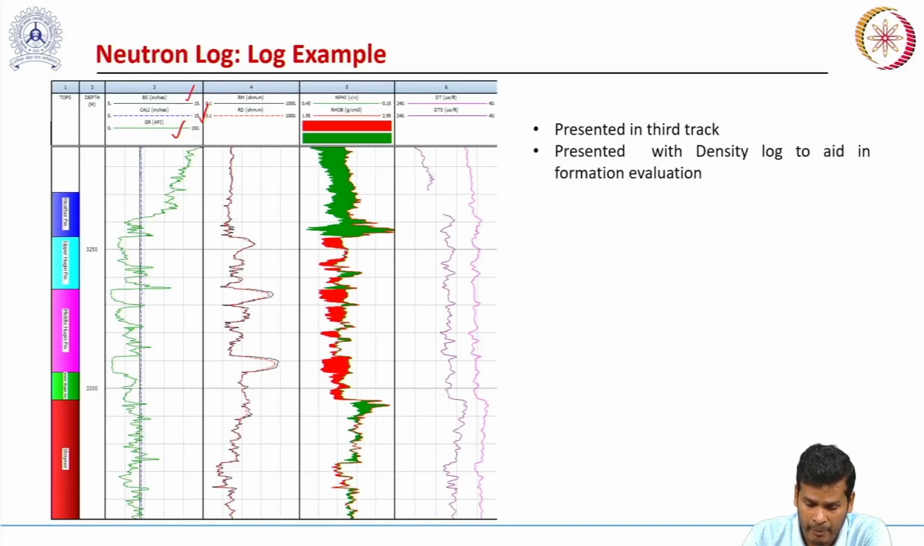Then we have the formation resistivity data on the second track, and thereafter in the third track we always have the porosity data, or the porosity logging tool data. Here we have both density and neutron. The red curve is our density log data, and the green curve is our neutron logging tool data. In the last track we have our acoustic, or sonic, logging tool data.